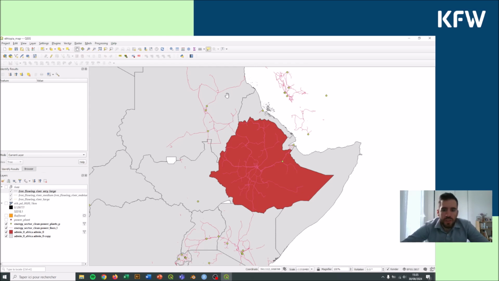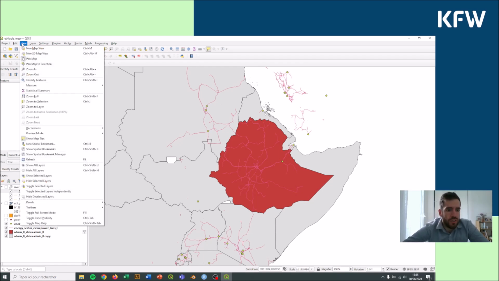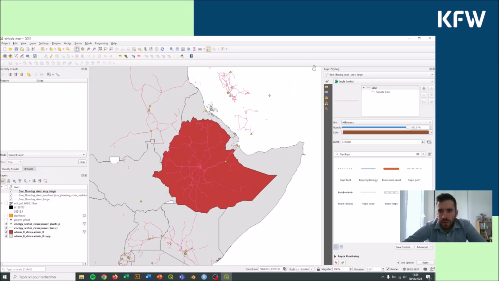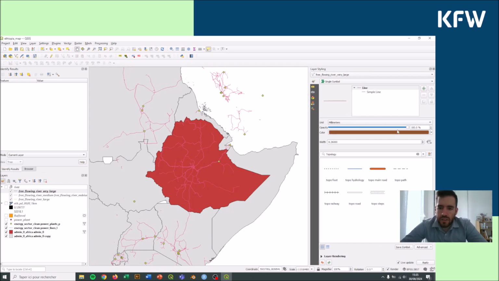And first of all, before starting, you have to make sure that you have the symbology part ready. So you have to go in View, and when you go all the way down, you have Panels. In the panels, you have a lot of different options, and what we want right now is the Layer Styling. This will open a layer styling panel on the right.